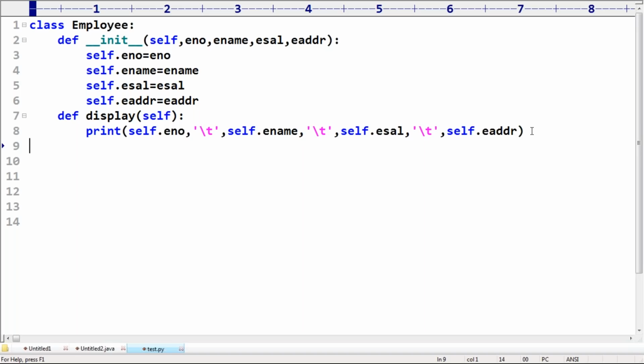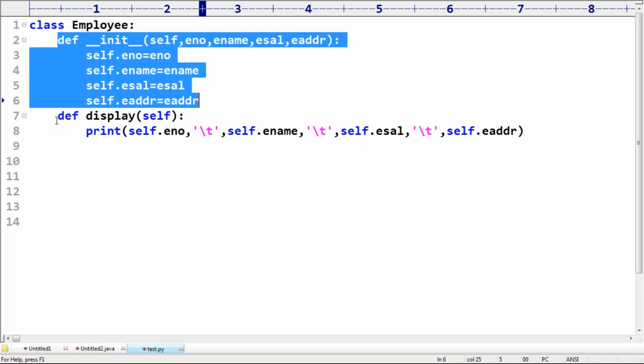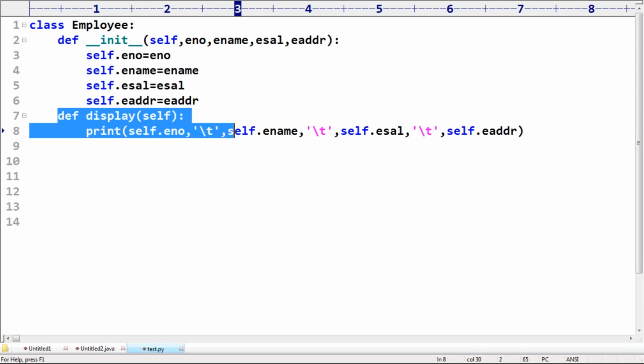Someone is asking: the class name must start with an uppercase letter. It is a convention, but not mandatory. Remember that, it's a convention, not mandatory. Next, sir, is display a function or constructor? This is the only constructor. The remaining are normal methods. Remember that, Raja, it is a normal method.